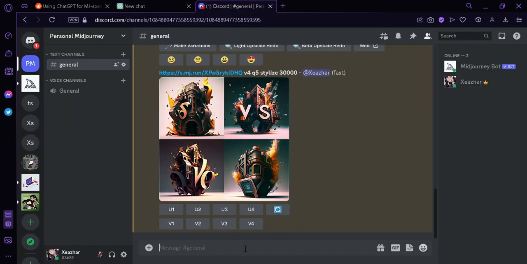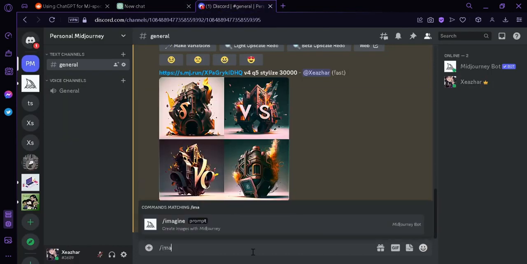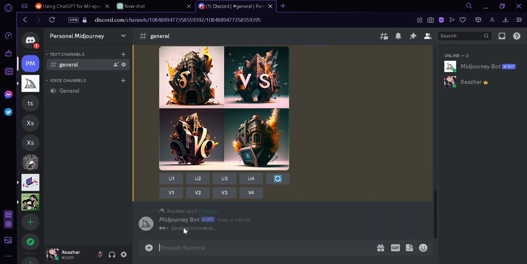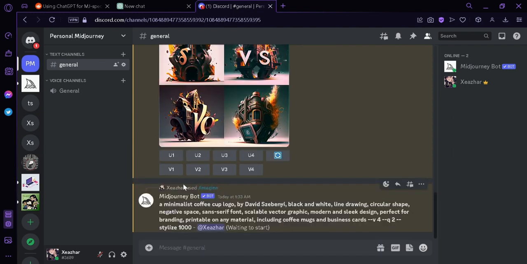Now we're going to focus on what ChatGPT gave us. We're simply going to type in /imagine prompt and Control V. This is the prompt that ChatGPT gave us. We're going to remove this part of the message. Then click on enter. And as you can see, Midjourney will now start to create our prompt over here. And we're just going to wait.